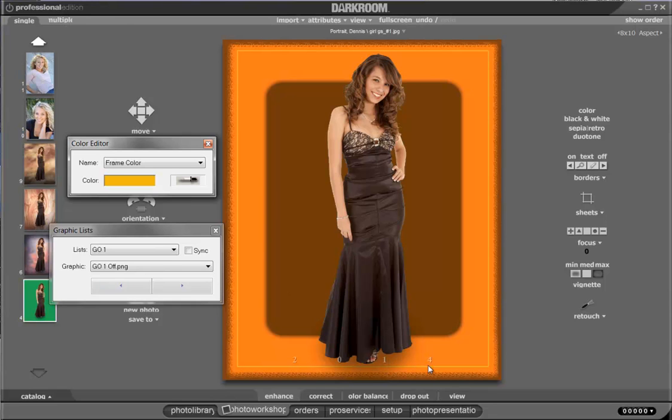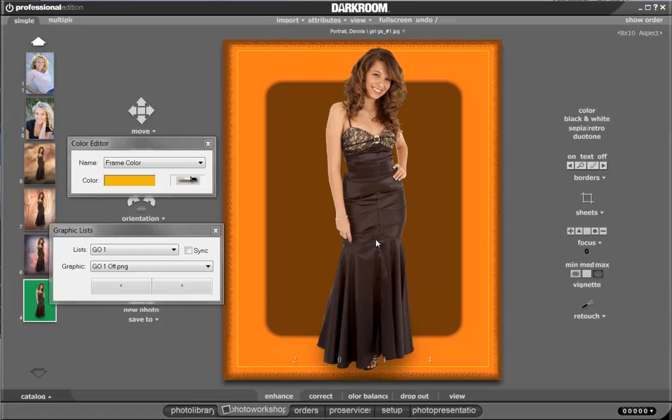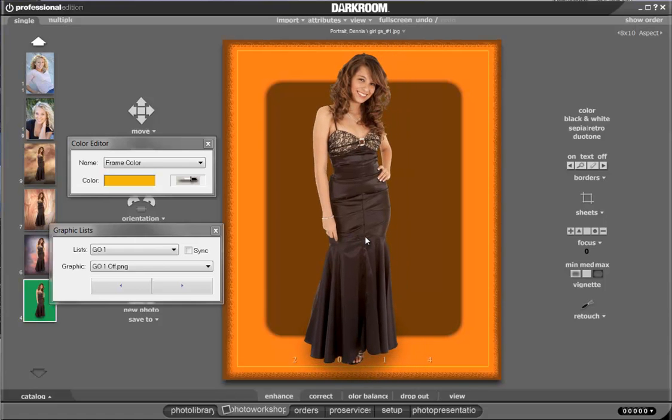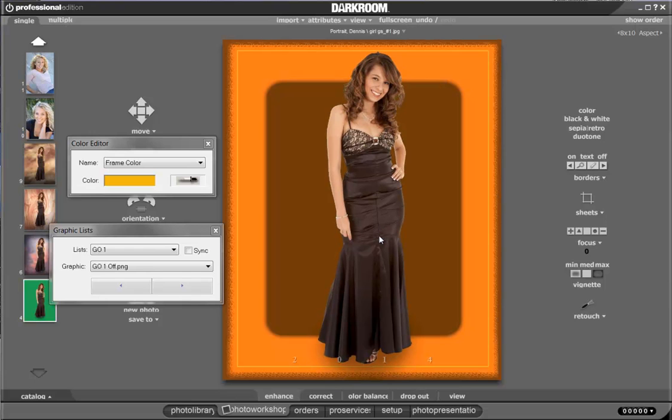I can also alter the color of the text. We can change the scale of the subject or remove her, whatever we want to do. I'm going to keep her right about there. That works for me. Now we'll jump into the graphic list editor.